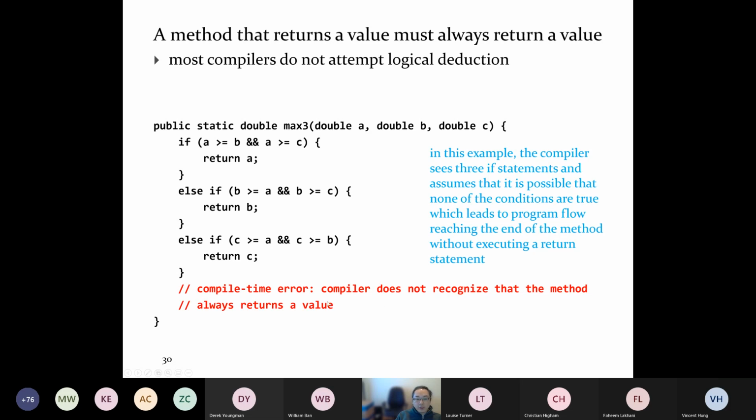The compiler will say that you have a method that returns double, but it does not return a double value. So that's one reason why you should not write that else if here. You should just write else, return C, and then the compiler knows that one of these three things must happen. So be careful about writing your if statements like this, if you're returning from inside the if statements. Your compiler does a surprising amount of deduction. One of the things it does not do is try to determine mathematically that one of these must happen.